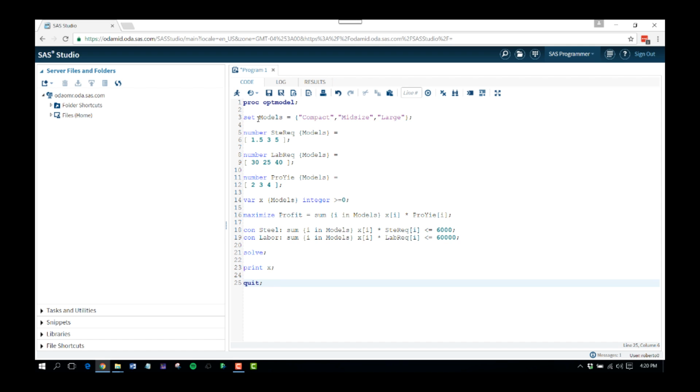I am defining a set of models. Compact, mid-size, large are the members of that set. The steel requirement for each member of the set, 1.5, 3, and 5. The labor requirement for each member of the set, 30, 25, 40. The profit yield expected, which is given in thousands, 2, 3, and 4 for each member of the set models. And I have my decision variable, which is also 1 for each member of the set. Has to be an integer, has to be equal to or greater than 0.